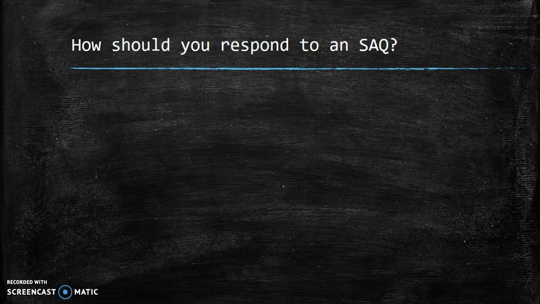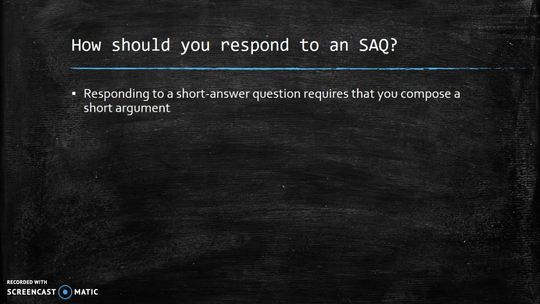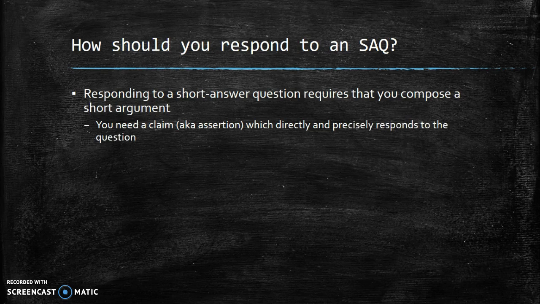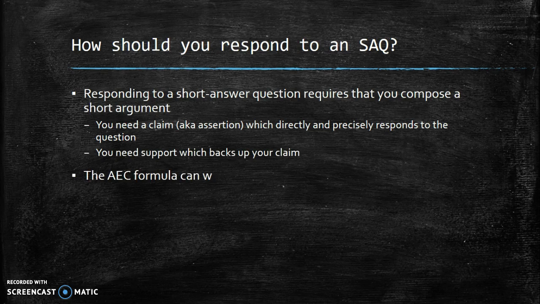So how should you respond to an SAQ, or short answer question? Responding to a short answer question requires that you compose a short argument, and we've studied the various parts of an argument. You need a claim, which you've been introduced to as an assertion, which directly and precisely responds to the question, and then you need support, which backs up your claim.